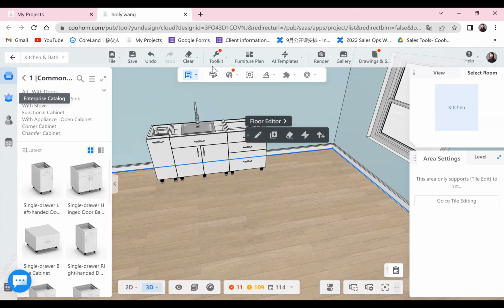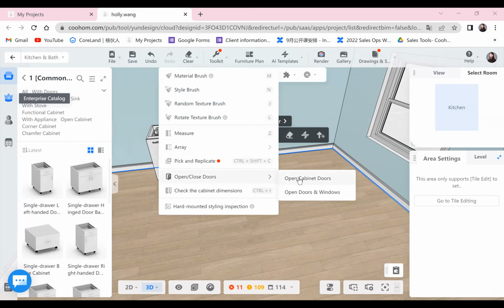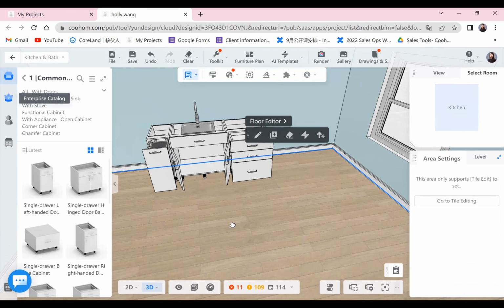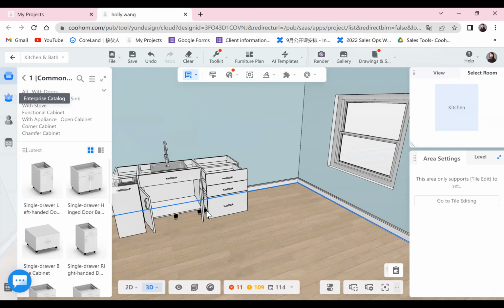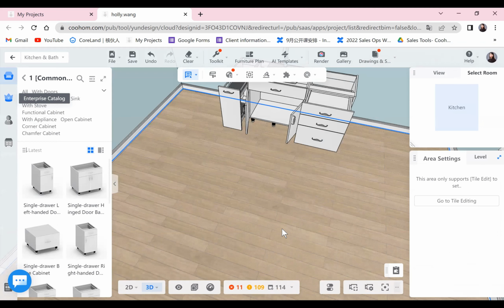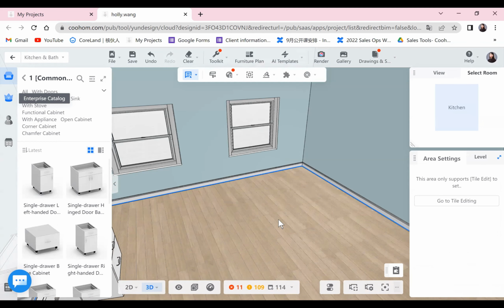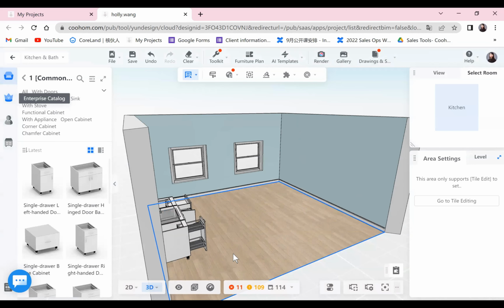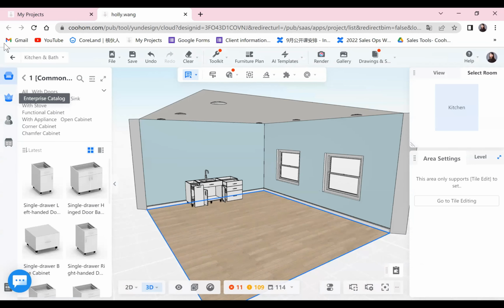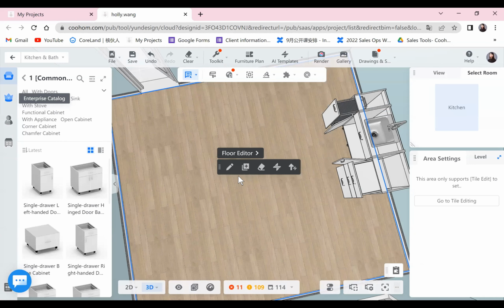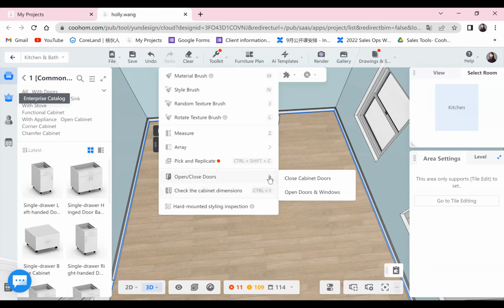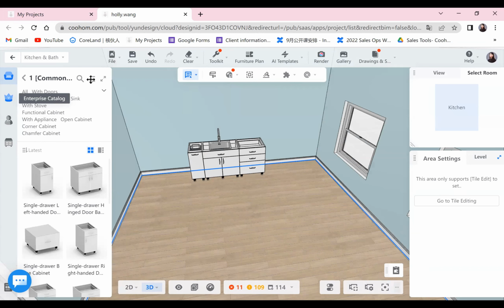So we'll go to toolkit here, and then open doors. You see, these are the differences. Okay, from here. So you can see how it looks inside of it. Okay, and then let's close the doors. Okay. All right, what's next?